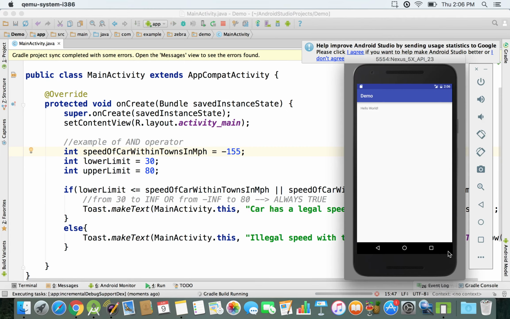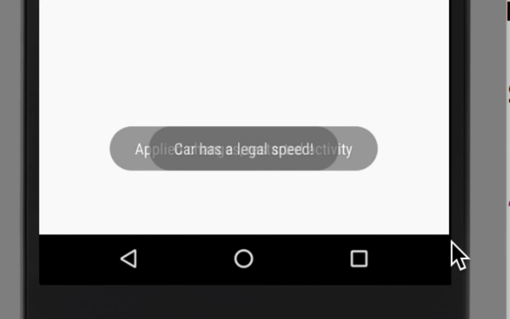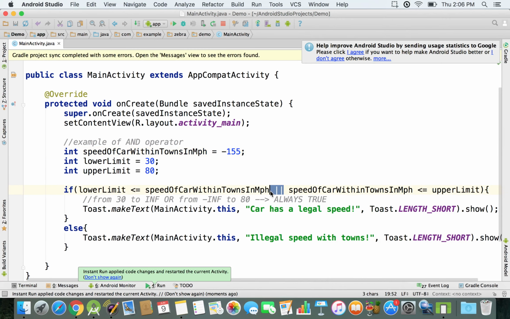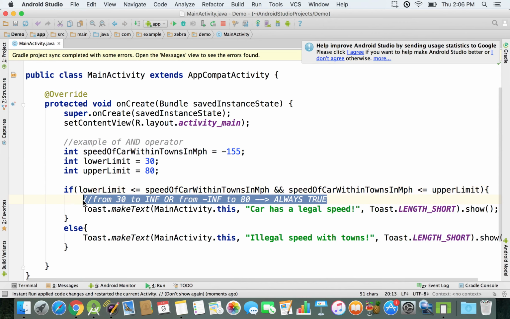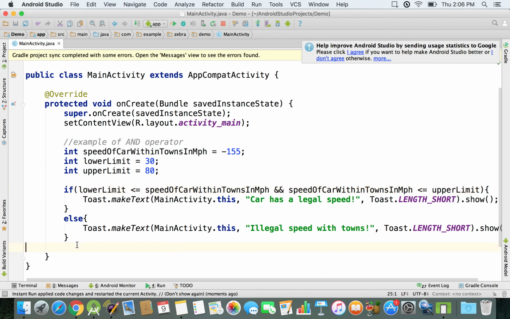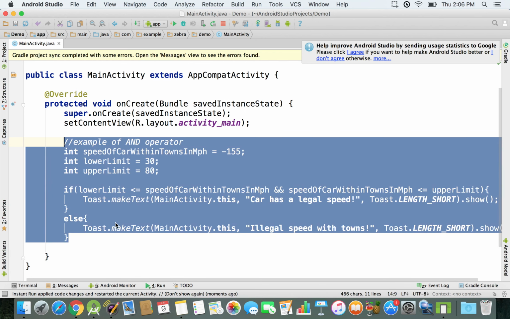I'm just going to show you again on the emulator, and it is exactly what it says, and that's because we're using the OR operator when we should use the AND operator. So in order to make this work, we should use the AND operator in this case. This was just one example in which you should be using the AND operator.